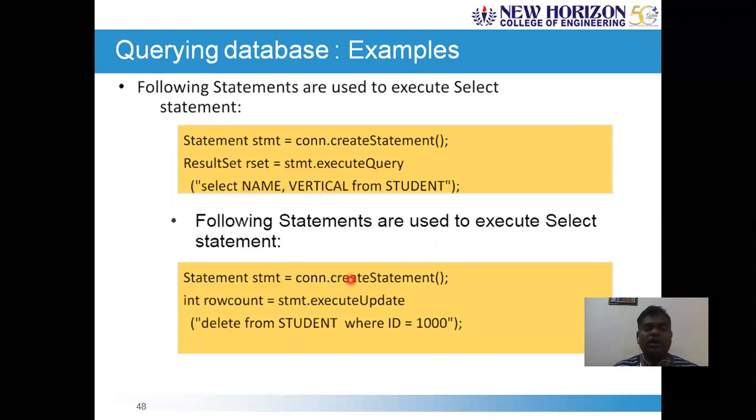And of course, connection.createStatement, then statement.executeUpdate of delete from student where id is equal to 1000, which means I'm trying to delete all the rows where the ID value is 1000. Most of the time IDs will be unique, and that row will be deleted, which means the return value of the executeUpdate method will be 1, meaning one row deleted. That value will be stored in a variable called rowCount. If 10 rows are deleted, the value 10 will be stored in rowCount.